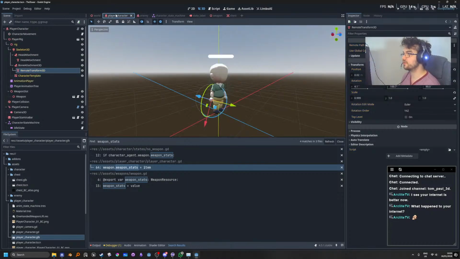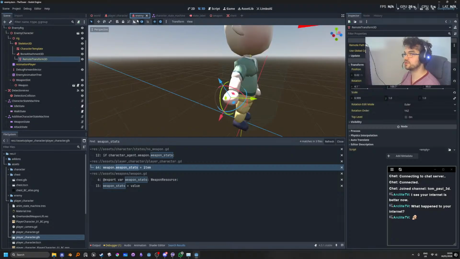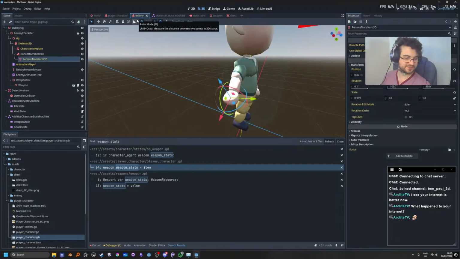So this is all inherited, which is strange.